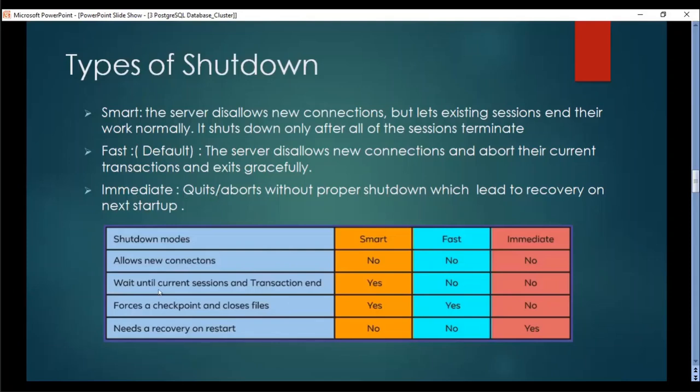So here is the diagram, guys. Shutdown modes: we have smart, fast, and immediate. In all the cases, if you are trying to shut down your PostgreSQL cluster, it will not allow any new connection. In smart mode, it will wait for sessions to be drained out, to exit from PostgreSQL. But in fast and immediate mode, the sessions are aborted. In fast mode, that is a graceful abort, but in immediate mode, it is a forceful abort.